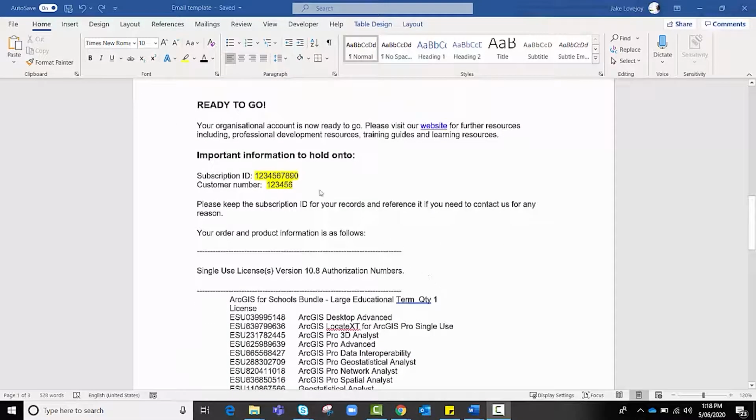We also have some important information that we'd like you to hold on to, so it's a really good idea to maybe archive this email in a separate folder. Maybe that folder in your Outlook is called something like ArcGIS, because we do include your subscription ID and your customer number, and these are just dummy numbers, but it's really important that you hold on to those numbers, because whenever you need to ask support for some help on a particular issue, it's important that you quote these numbers.